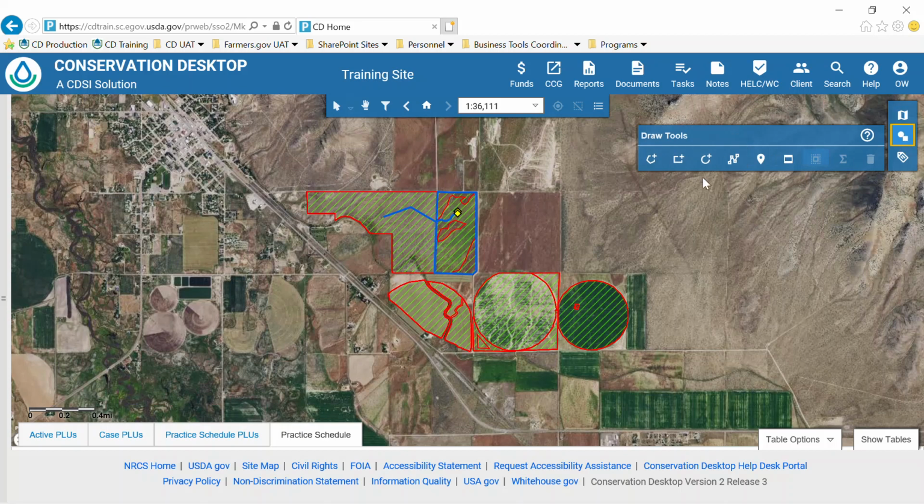Draw tools, again, I'm going to cover this in a later webinar. These are drawing graphics. Graphics don't stick. They are only there until you hit refresh or close the case file. They do not come back once the case file is reopened. The buffer tool is also located within that.